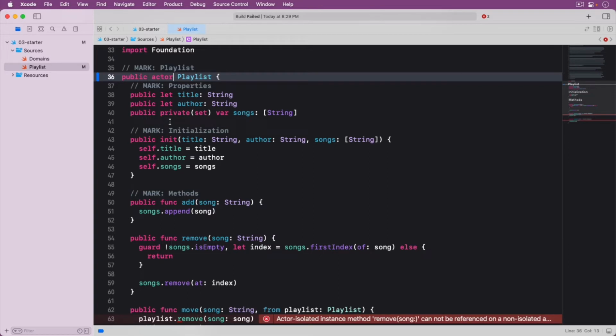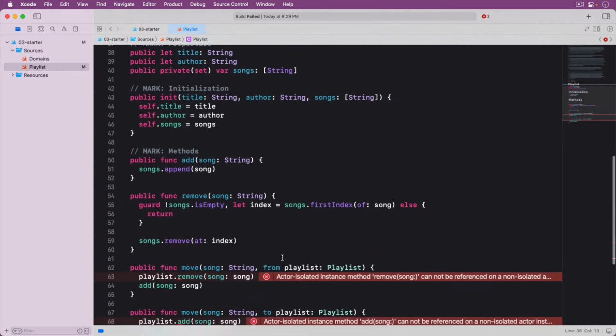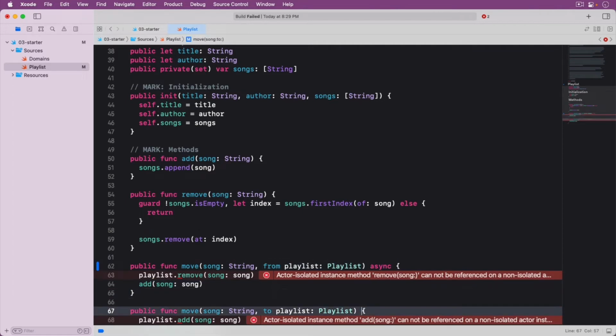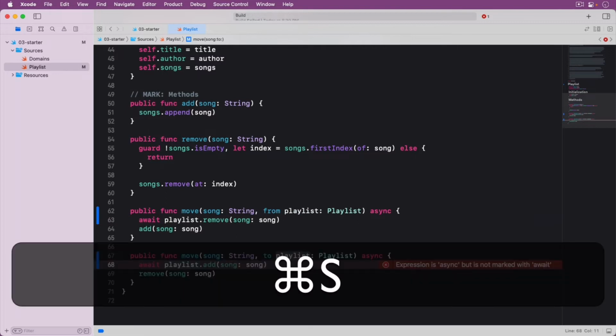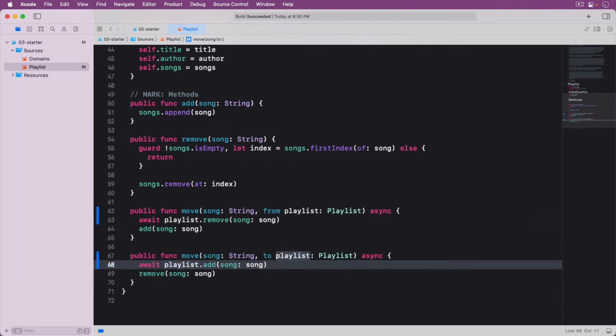Next, make both move methods async. Finally, because you access two playlists, self and the playlist passed in as a parameter, you need to await the calls to add or remove songs on playlist so no one else tries to access it while this method is executing. Add the following await calls inside of each of the move methods. With that, you can now safely use playlists in concurrent code. Test out your new code by removing all existing code in your playground and adding the following at the bottom.